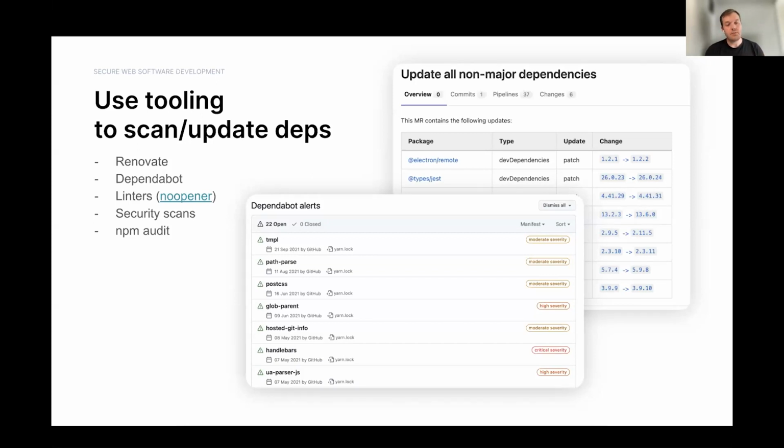Also, there are a couple of linters that allow you to spot the basic issues with your code, especially the issue with no opener and links. I'm not going to talk about it in detail, but here is the link. You will then be able to open it and check what this issue is about.